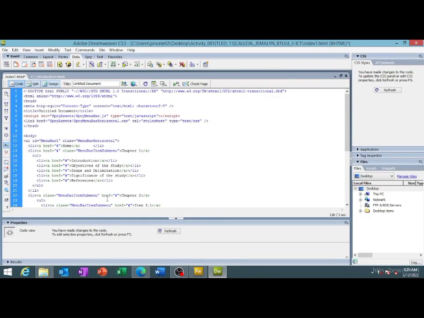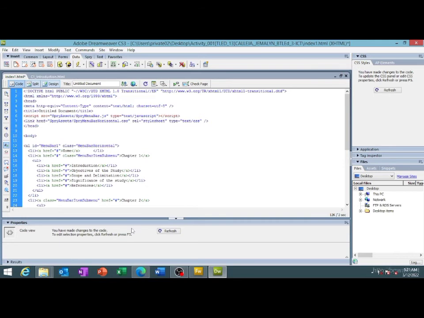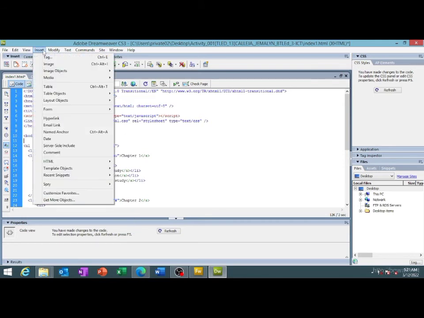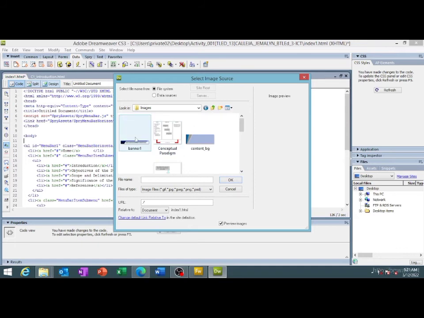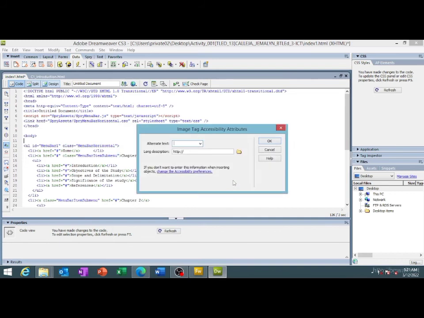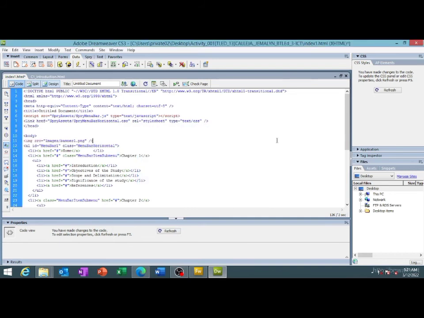To add the banner, press enter once in the body and then click Insert, click Image, and then look for the banner. Select the banner and then click OK and then click OK. So let's check.